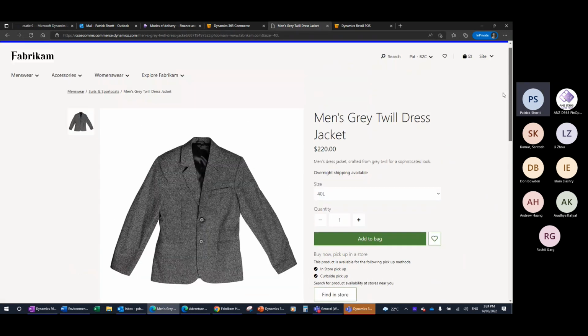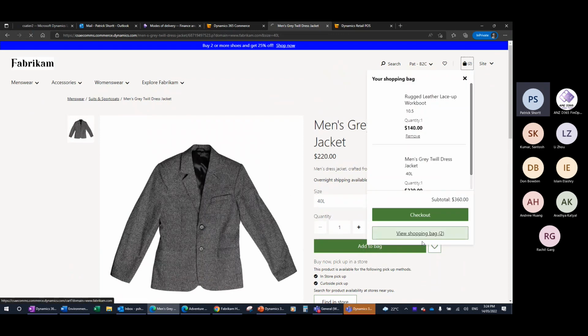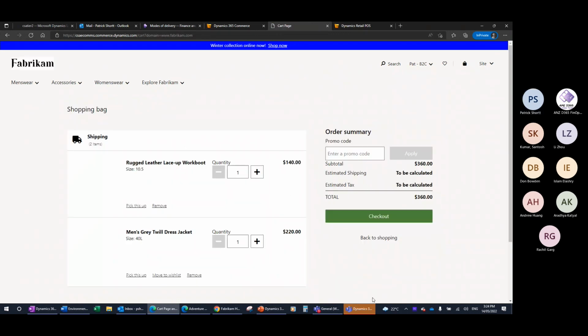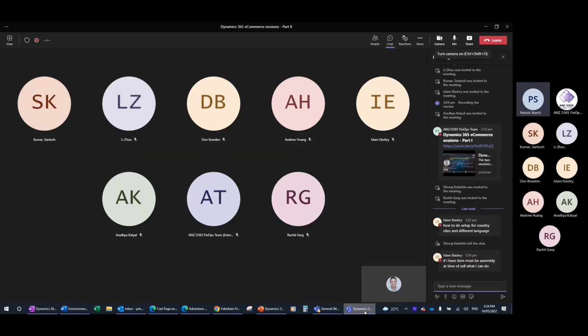Okay, so I've got two items here. We'll go to my bag over here. See what we've got. Just check if there's a question there. Do I set up for country sites in different languages? You can set that up at the moment. I won't be going through that just today.